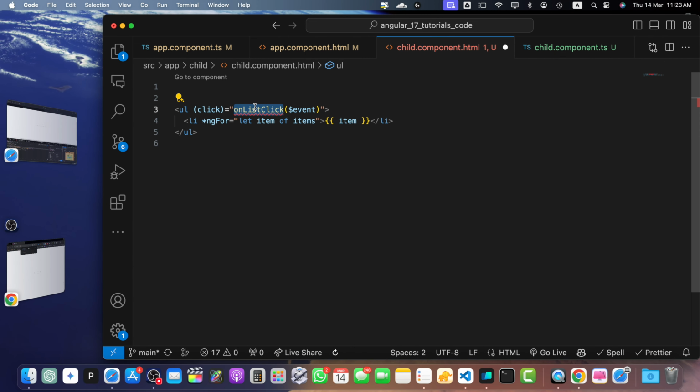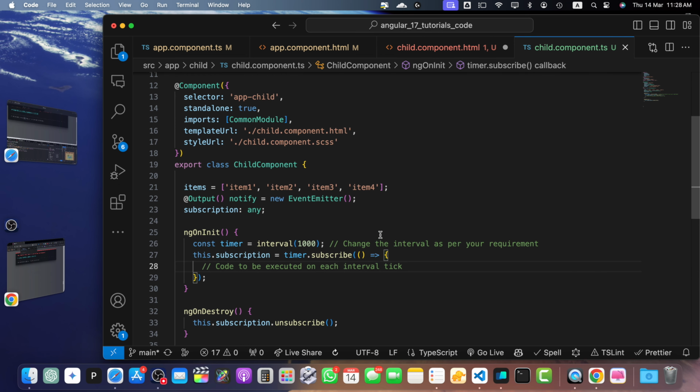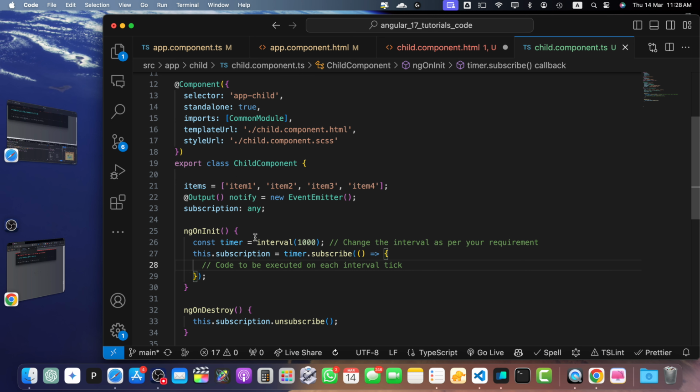So finally, a mistake that can lead to sneaky memory leaks: not unsubscribing from the event subscriptions in your components. If you are manually subscribing to events in a component, always be sure to unsubscribe in the onDestroy lifecycle hook. So for example, here on ngOnInit, I have started a timer, and you can change the interval as per your requirement. It runs after every second.